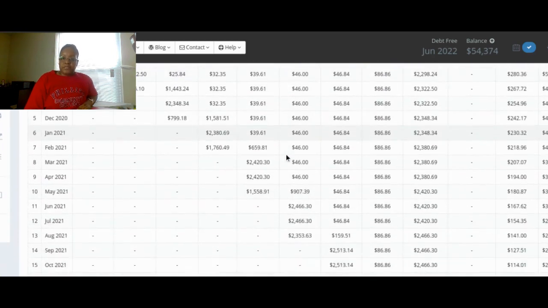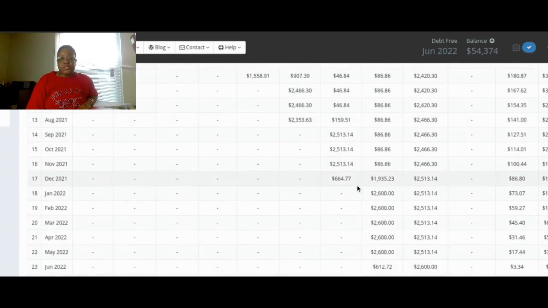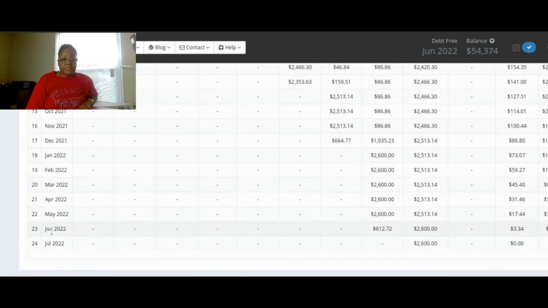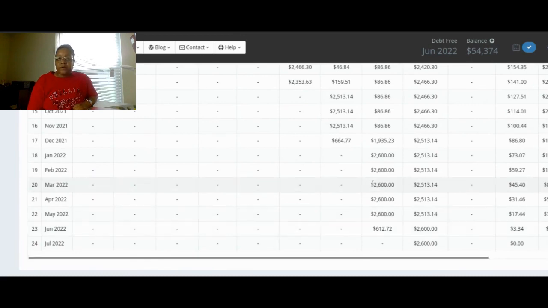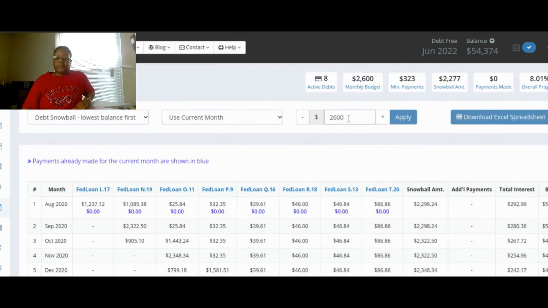Now you can see it does the same thing as what we saw in Vertex42, showing you the debt payment table. And you can see my very last payment is going to be $612.17. So if I want to know what I need to do to pay that off earlier, I can come up here and play with this number. So what happens if I put in $2,700? If I pay that, what is my debt-free date then?